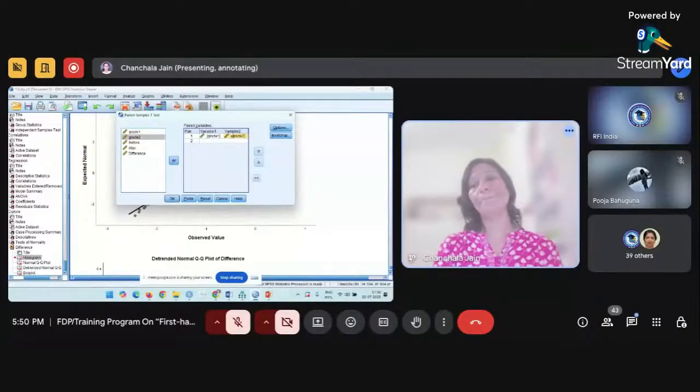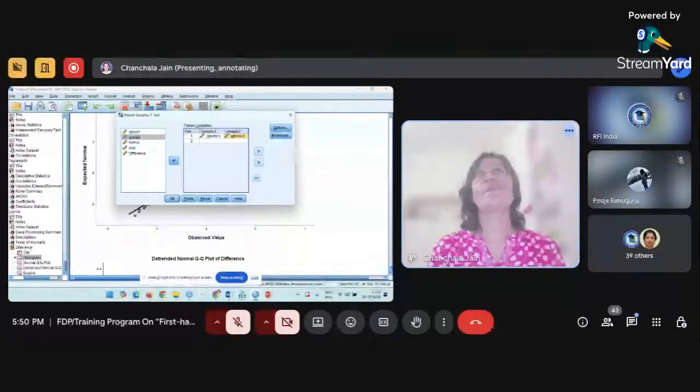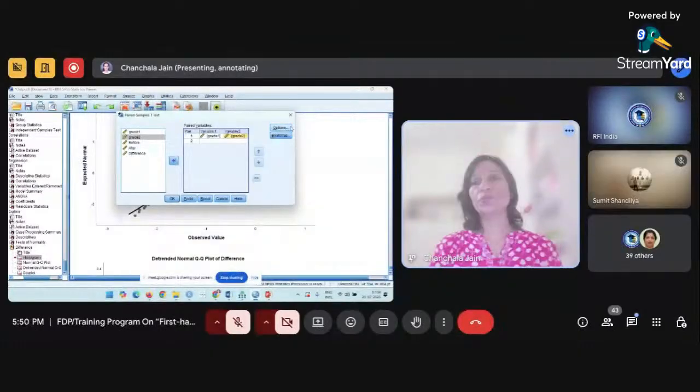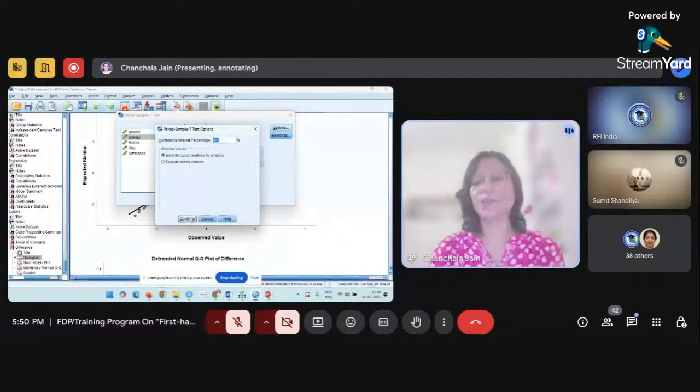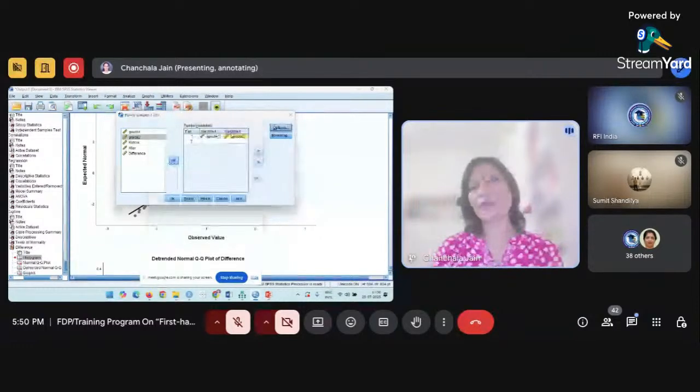Now I'll show you the options. It is showing you the confidence interval percentage. By default it is 95, so we can say the level of significance is 5%, right? Press Continue. Nothing else you need to do except shifting your variables here. I'll click on OK to get the output.